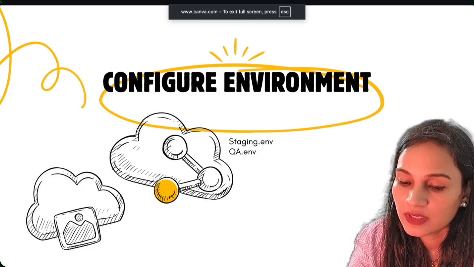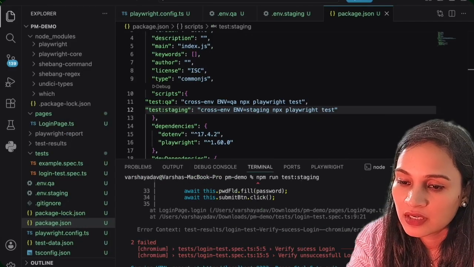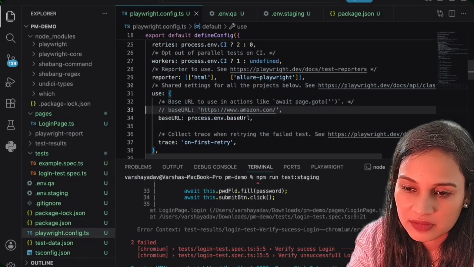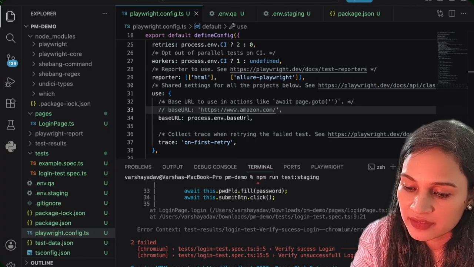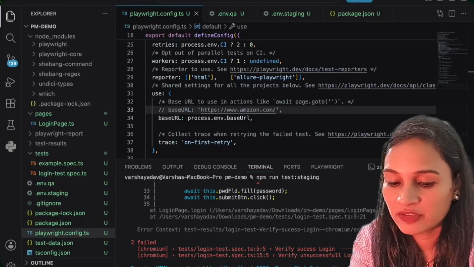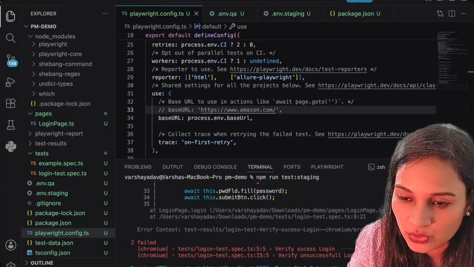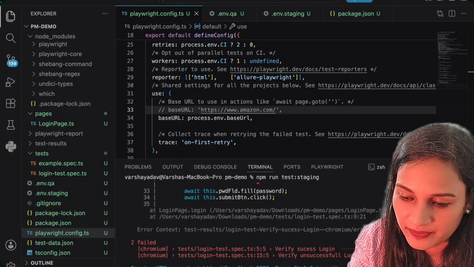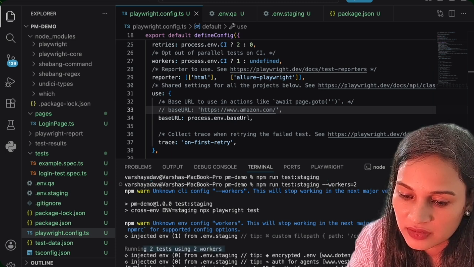Now the next concept is parallel execution. Parallel execution can be achieved in different ways. Let's discuss the major ones. So let's say if you want to execute test cases, you can define the workers count. Let's say I'm defining workers count 2. So I want to use 2 parallel workers who will be executing test cases parallelly on this machine. Now if you see, it says running 2 tests using 2 workers in parallel.